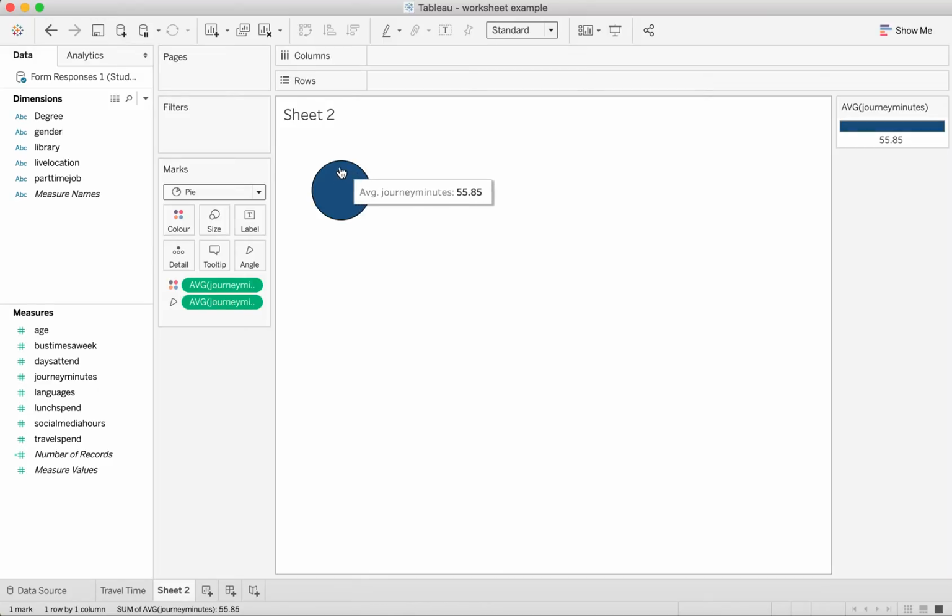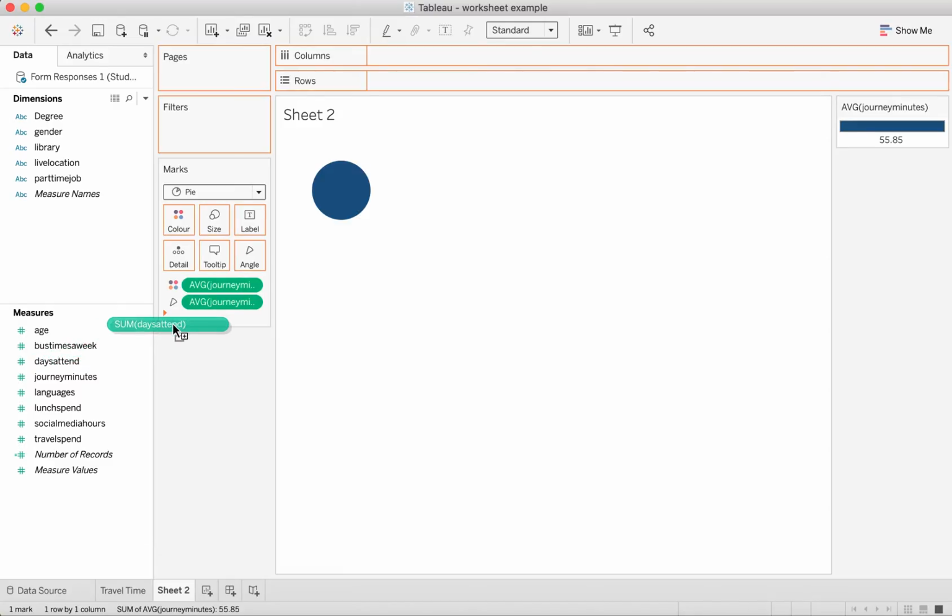I'm going to do that on both of those. And of course we just have one big average journey minutes, because we've not actually said that we want this to show different segments. And the way that we're going to do that is to use the days attended, which is here. And that days attended is going to be placed on the label indicator.